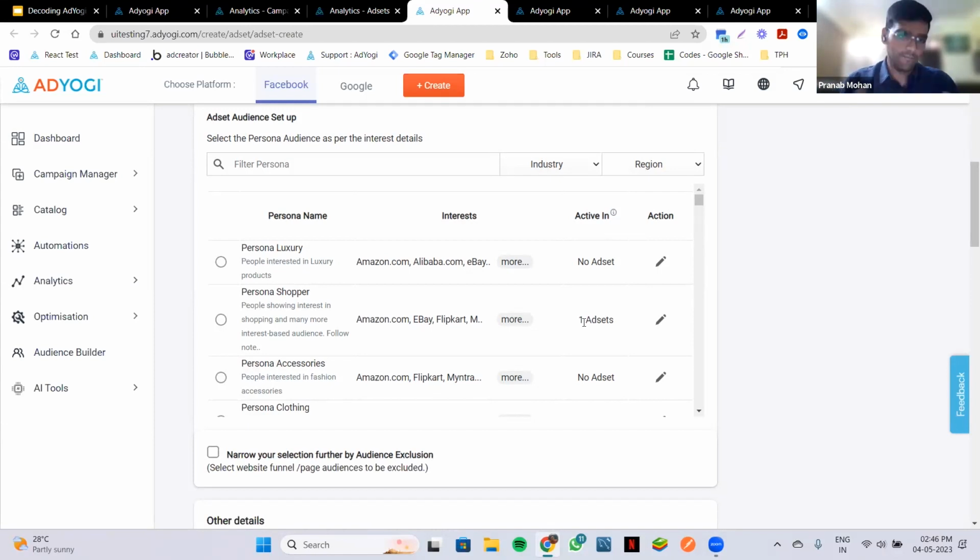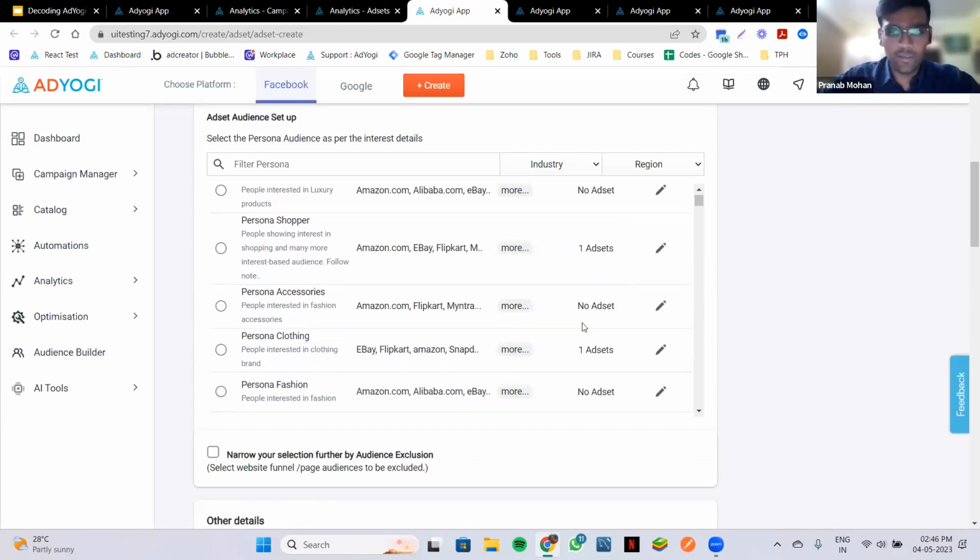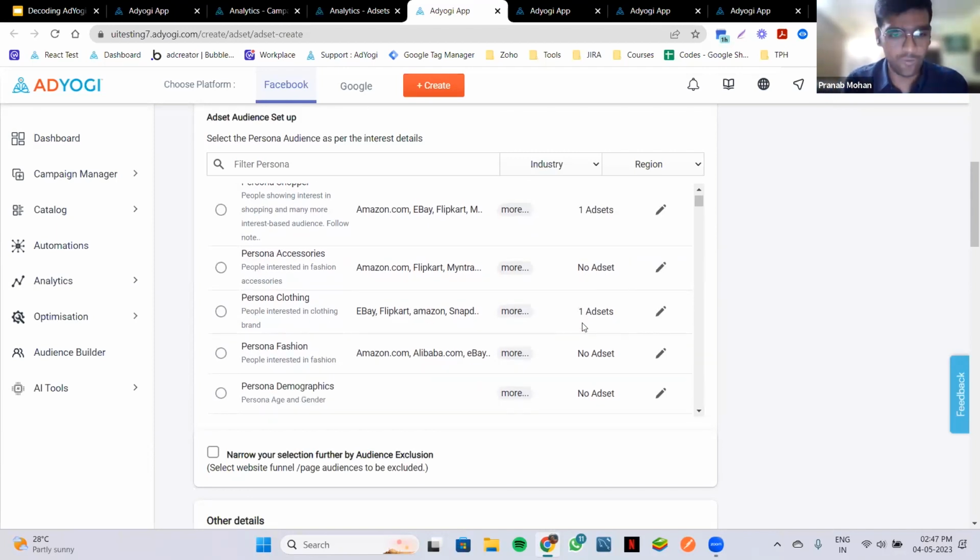Essentially it tells you, first, that this persona is currently in use, and you might want to target another set of audiences. And secondly, it also gives you the option that whatever holistic personas or industry benchmark personas we have created on the Adyogi panel, you can select those personas as well.